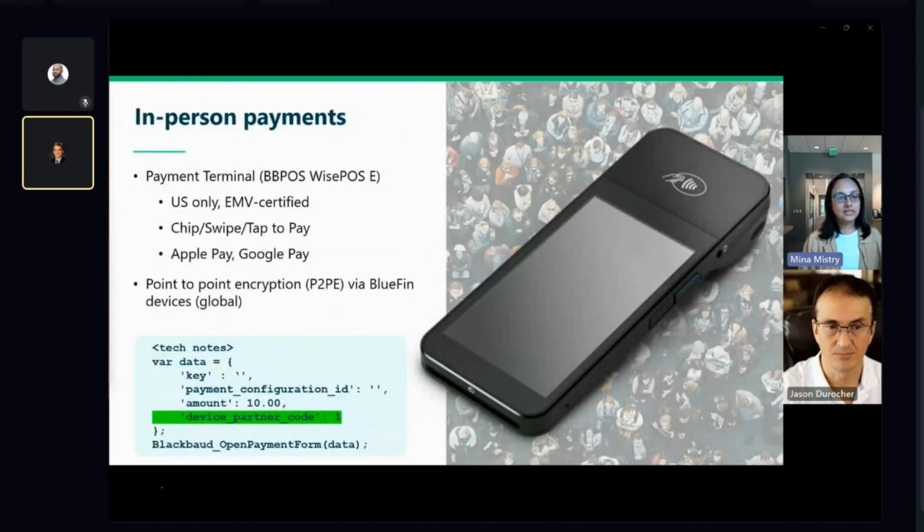So moving on to the second category of integration options, which are card-present payments. So with card-present payments, imagine you have a point of sale in a gift shop or at a front desk at your event or in your building. You're going to need a way to accept payments from people in person. So for card-present payments, we have a couple of main options. And the first one is our Blackbaud payment terminal devices. And these are BBPOS, WisePOS E devices purchased through our BBMS web portal.